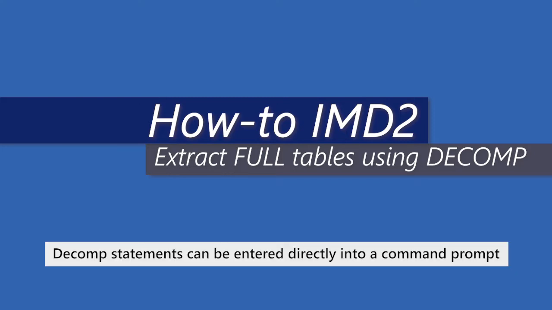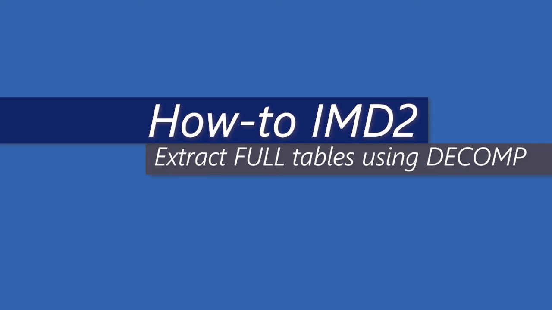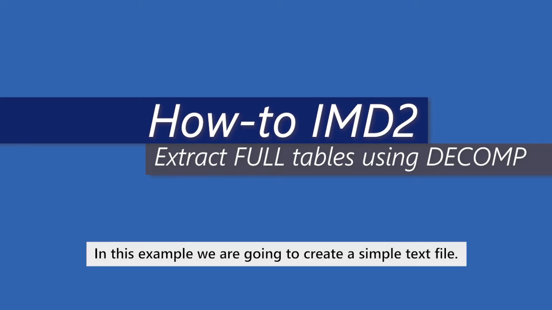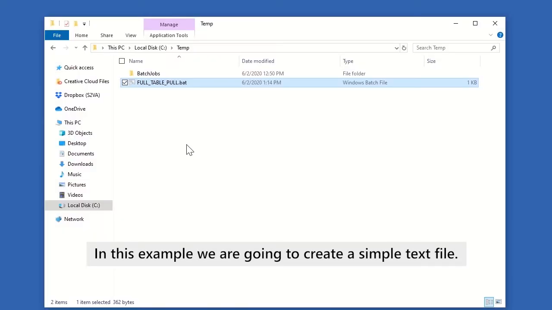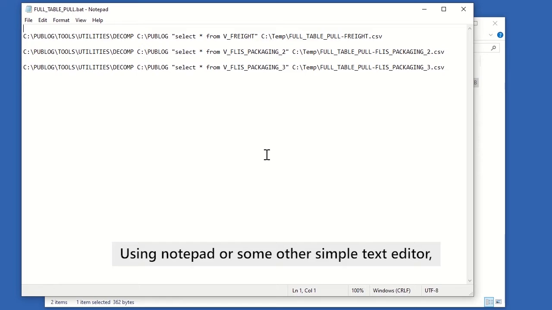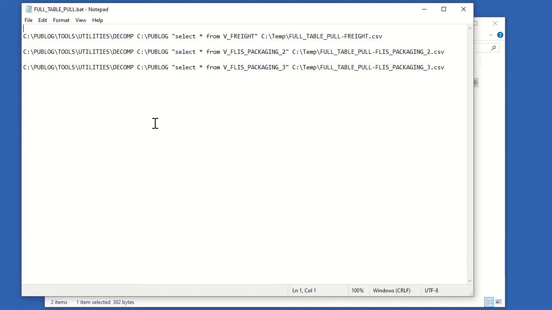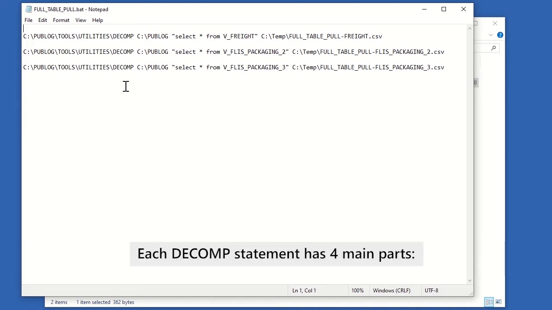DECOMP statements can be entered directly into a command prompt or in a simple text file as part of a larger job. In this example, we are going to create a simple text file. Using Notepad or some other simple text editor, enter each DECOMP statement on a separate line as we have already done here. Each DECOMP statement has four main parts.